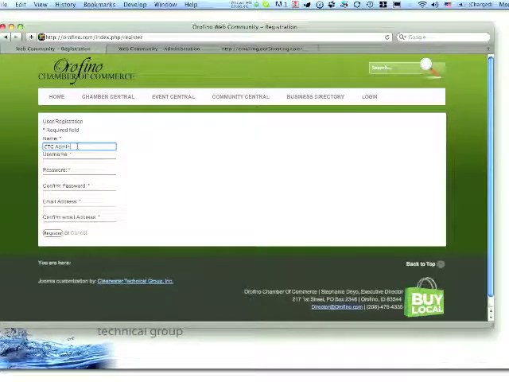That name that you choose there, it can be your name or it can be just a generic account name. It will be what is displayed whenever you log in to the Chamber website. The username is what we'll actually use to authenticate, and then you can choose your password.